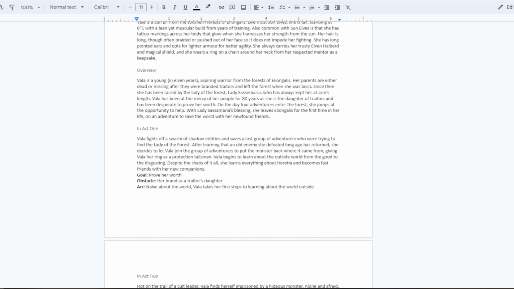So here we have: Vala is a young, in elven years, aspiring warrior from the forests of Eliongalis. Her parents are either dead or missing after they were branded traitors and left the forest when she was born. Since then she has been raised by the Lady of the Forest, Lady Sessamaria, name drop there, so important character, who always kept her at arm's length. Vala has been at the mercy of her people for 80 years, as she is the daughter of traitors and has been desperate to prove her worth.